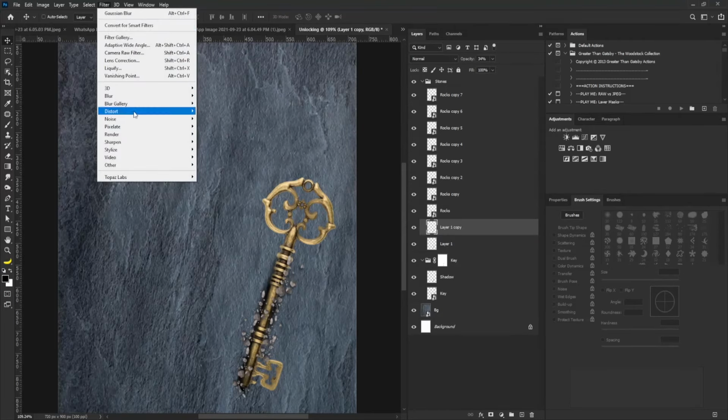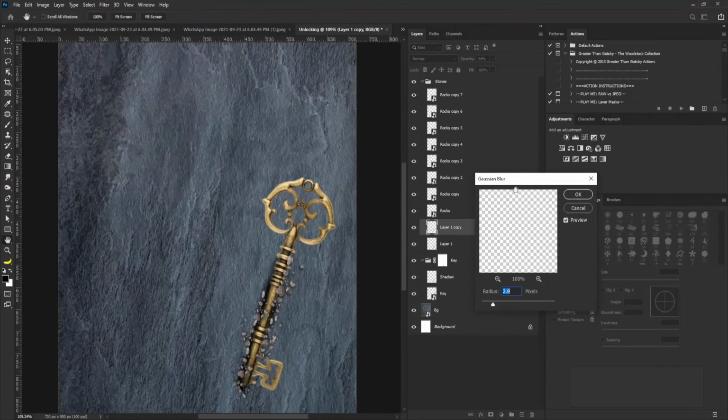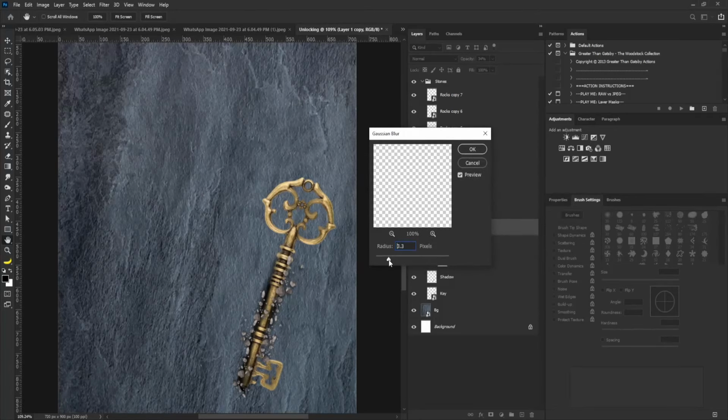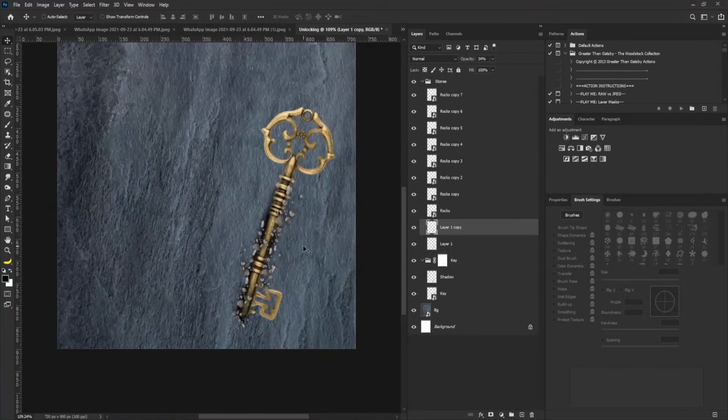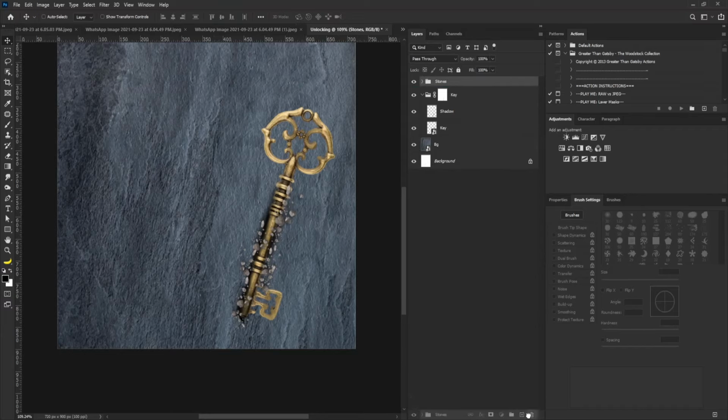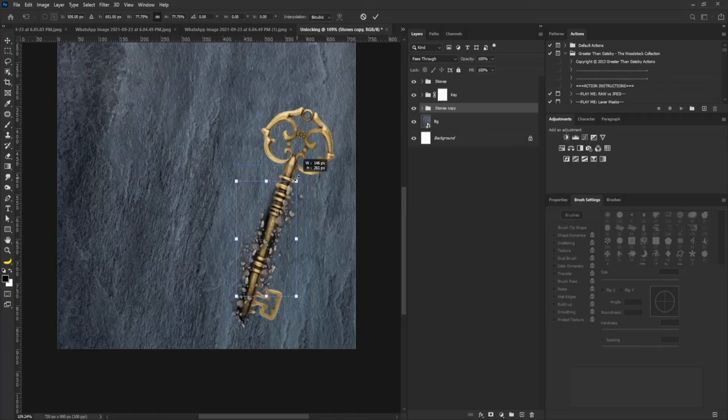So I'll reduce this and make a copy again. This time I'll go to Blur, Gaussian Blur, and apply the same blur settings. I'll make this go up a bit, and this should go this way a bit. All right, so now let's see. Okay, this is good. Then I'll close this and make a copy of this. Then I'll drag this behind the key. I'll put this here and make it smaller. I'll rotate it 180 degrees and this should be somewhere around here.